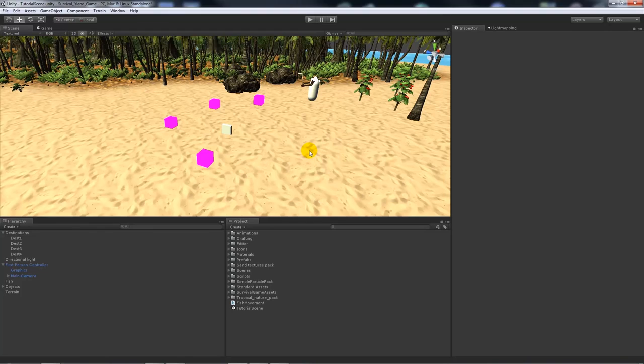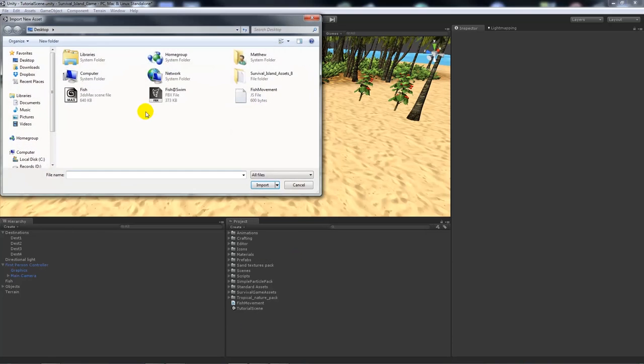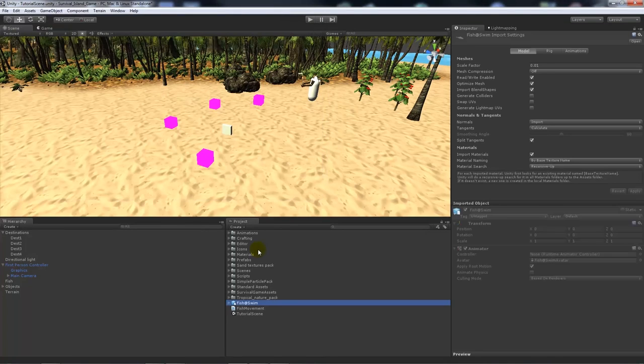So what I've done is I've modelled a quick, basic fish. I've rigged it and animated it just to move the tail fin around so it looks like it's swimming. When you go inside the pack, which you can download from our website on the survival series link, we can import a new asset. We're going to import fish at swim, which is just the model of the fish with the rigged animation.